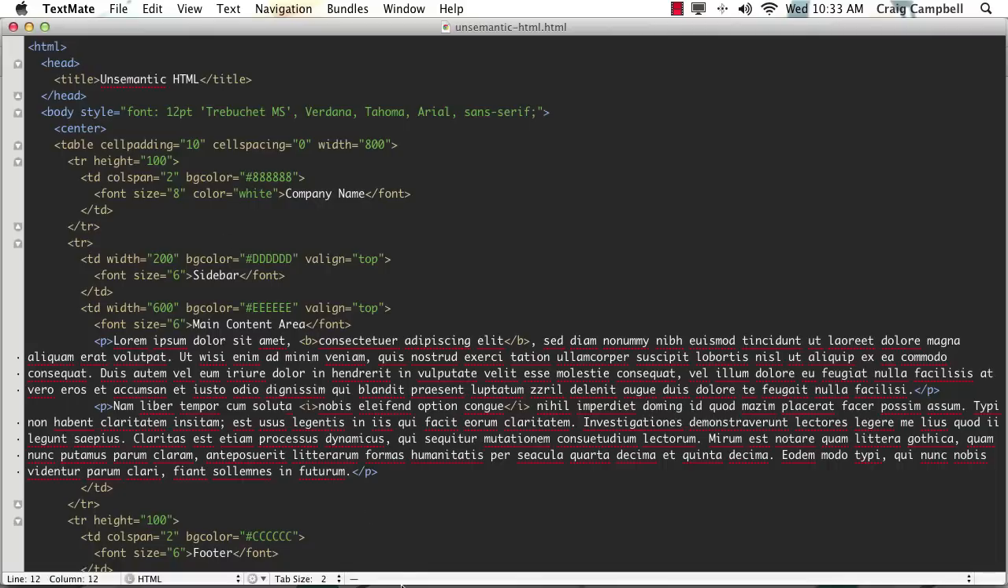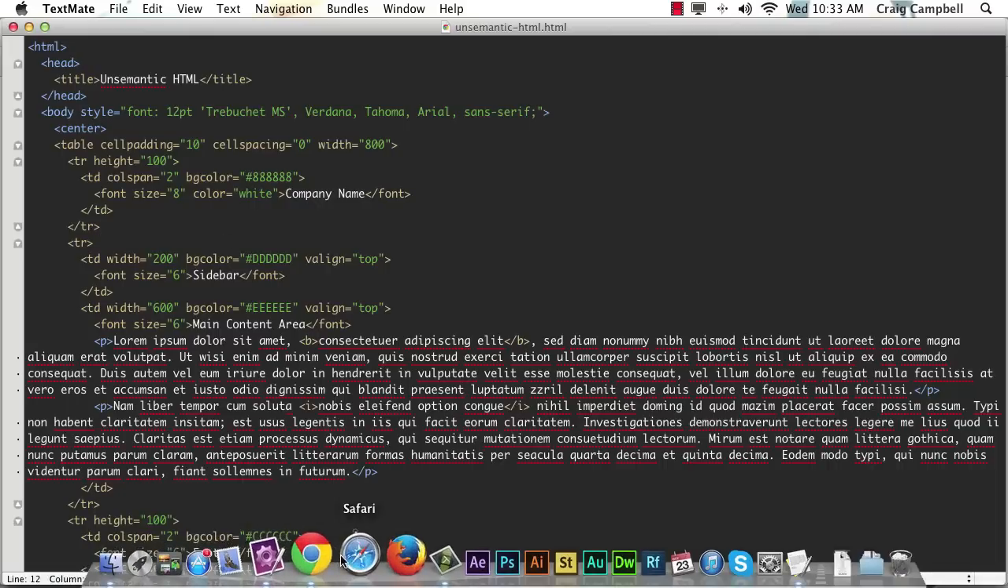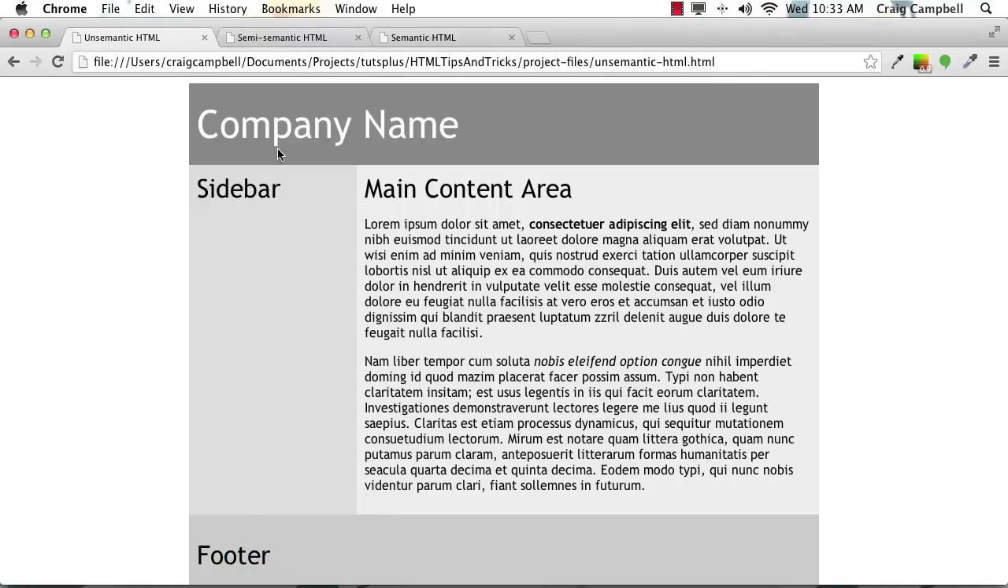And if we go to Chrome and take a look at this particular page, this is what it looks like. Now, as far as the presentation of our document, we've achieved what we were going for. We have a header at the top, we have two columns of content, a sidebar and a main content area, and we have a footer at the bottom. So as far as our users are concerned, everything is just hunky-dory.